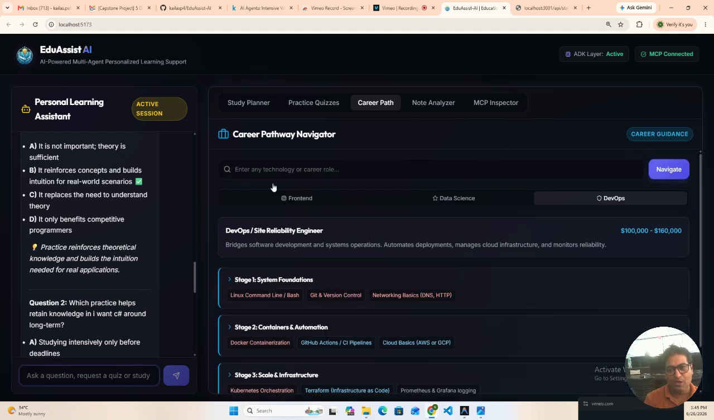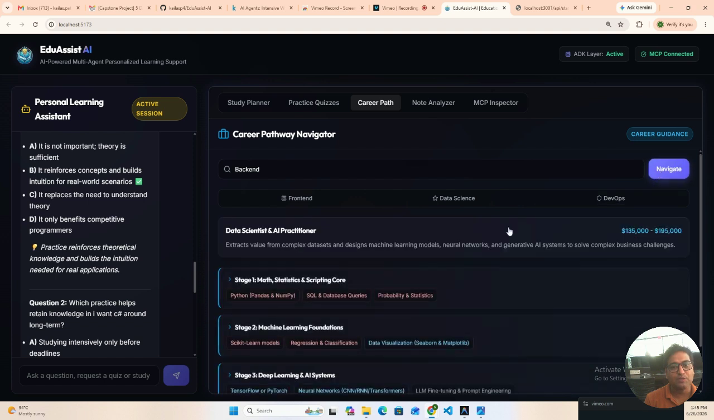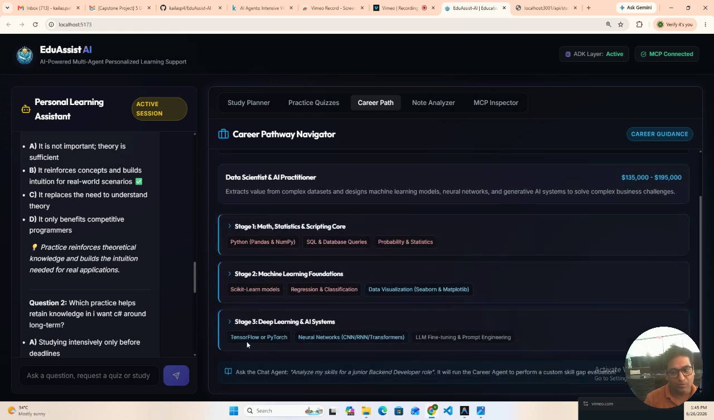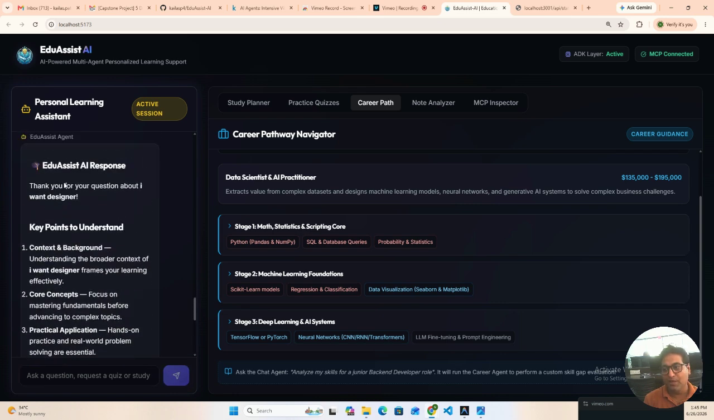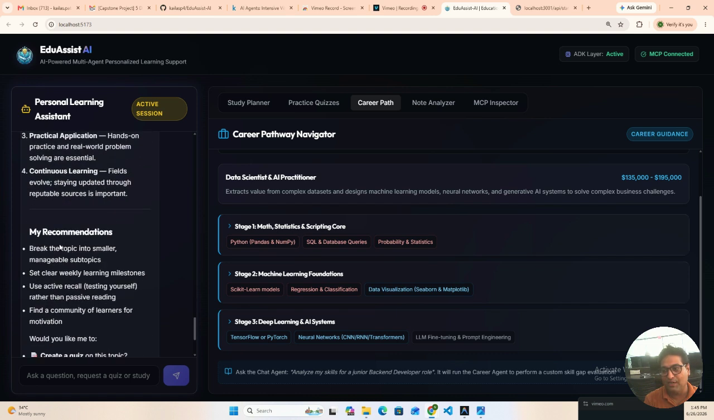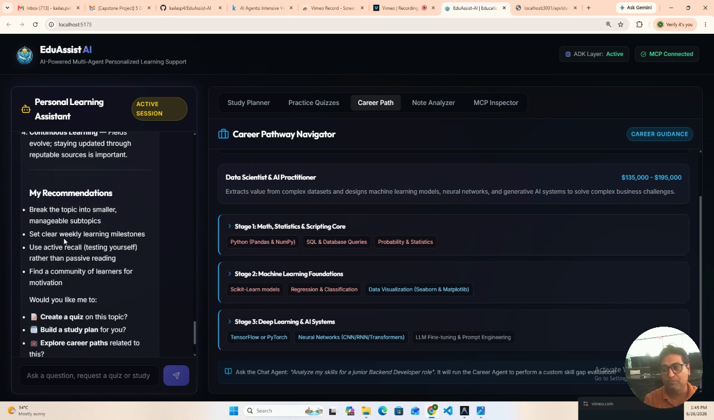For example, I choose backend, and just navigate, so the MCP gives the response. What do you need to learn deep learning for AI systems? Otherwise, for example, if I want to make a career in designing, the agent gives the response. So check out, the agent has given the responses, the key points to understand for the design part, and the recommendation from the agent.